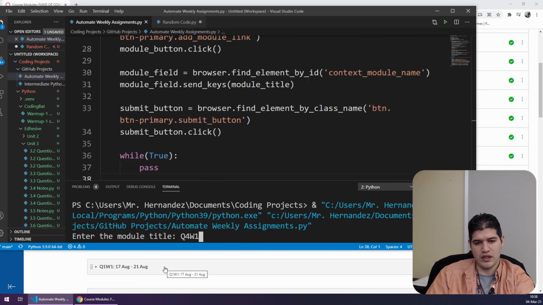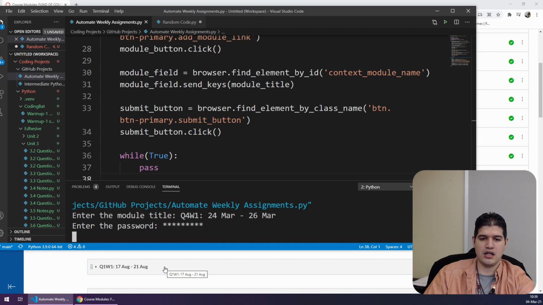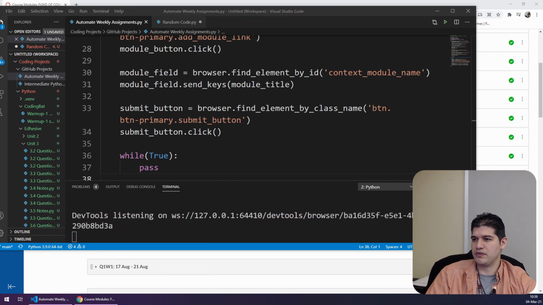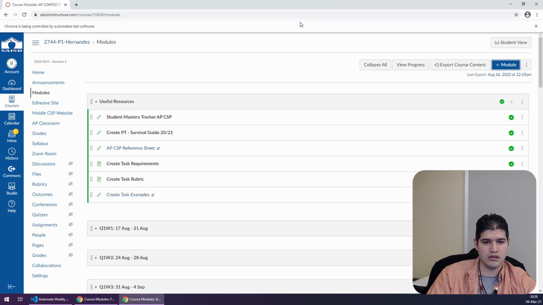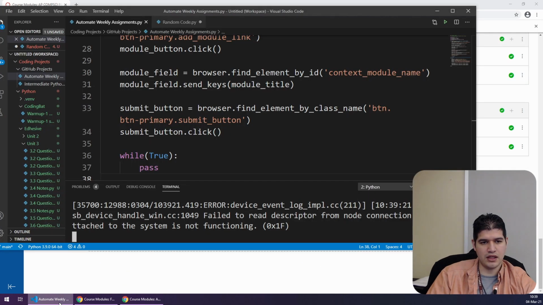Q4, week 1, the 24th March through the 26th of March. That'll be the name of the module. And my password is star, star, star, star, star. All right, so it pops up over here. Yeah, okay, yeah, it made it, awesome.